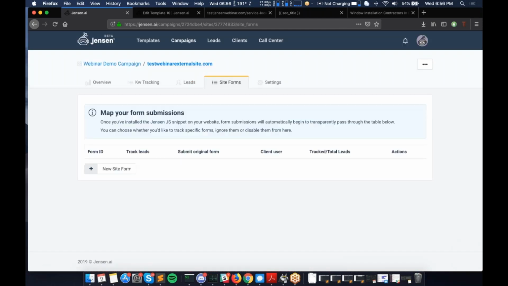Once a lead comes through the form, it's going to come through the site forms table right here, and you're going to have an action where you can say track leads from this source. If you have forms that you don't want to count as leads, you don't have to track them. If you do want them to count as leads, you're going to see them come up in this table. And you're going to have a number of options for that form.